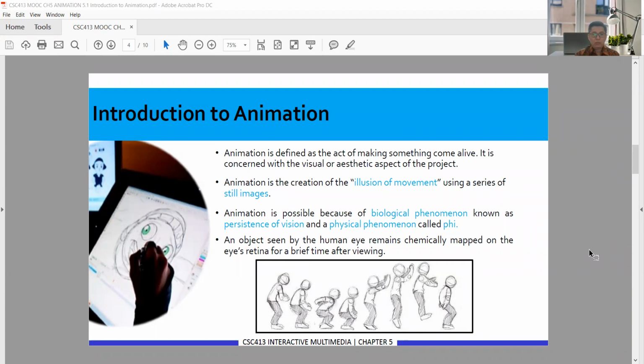We don't actually see or assume that the animation or animated characters really move, but actually it is the illusion of movement that is being created through a series of still images. So how is this possible, you may ask? Animation is possible because of the biological phenomenon known as persistence of vision and a physical phenomenon called phi.